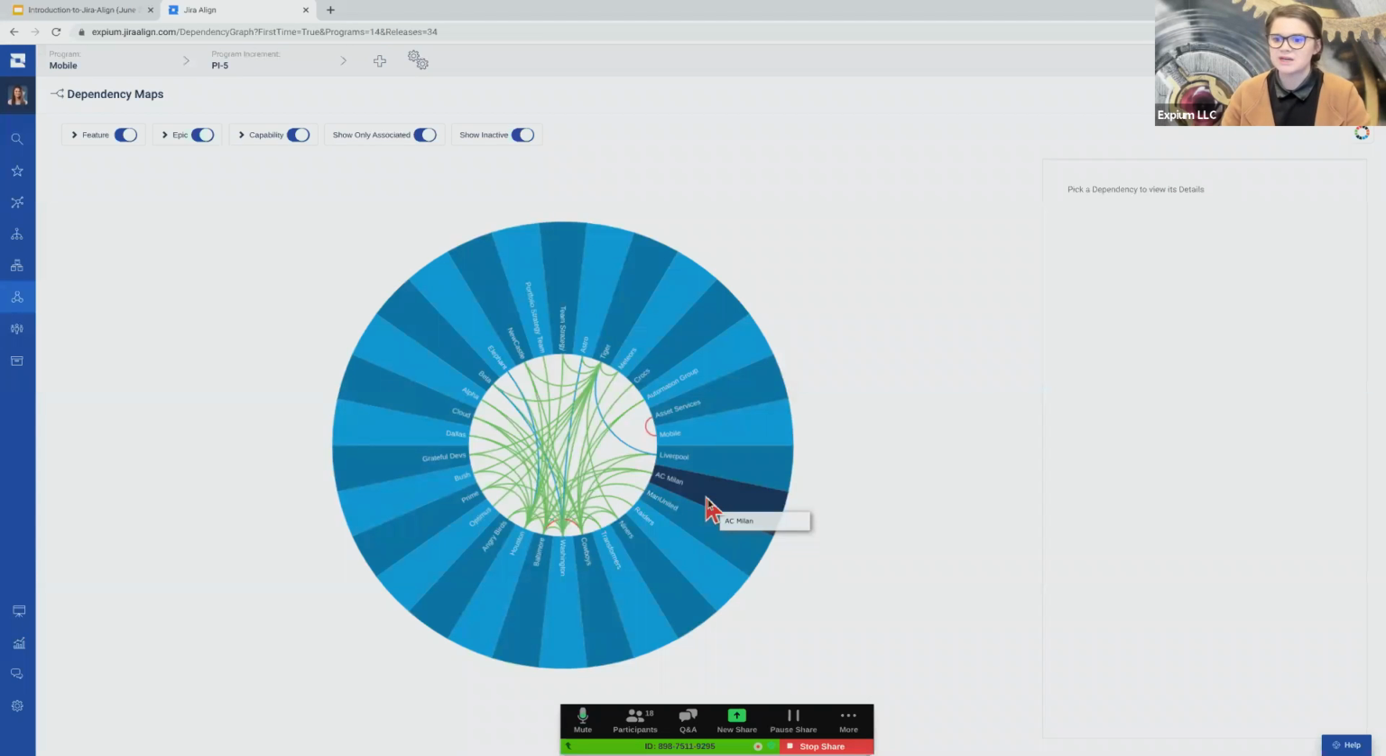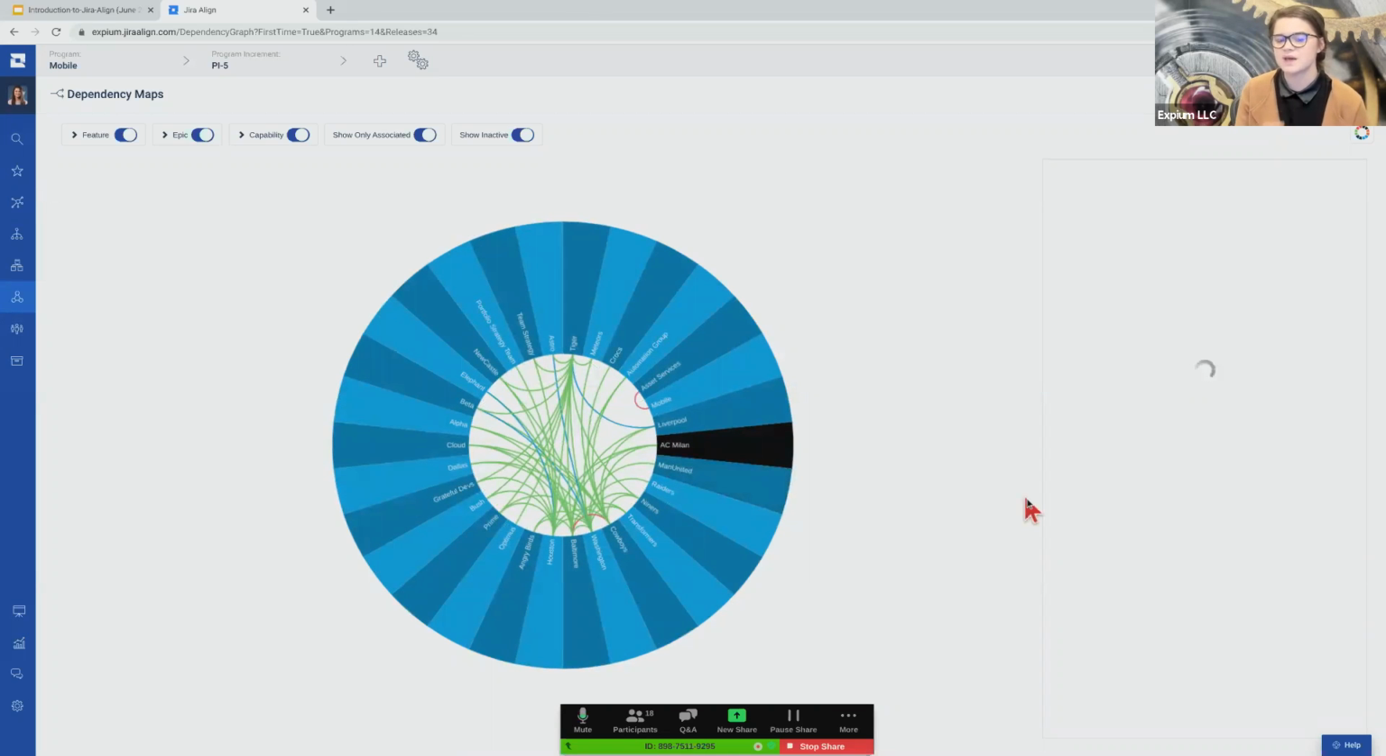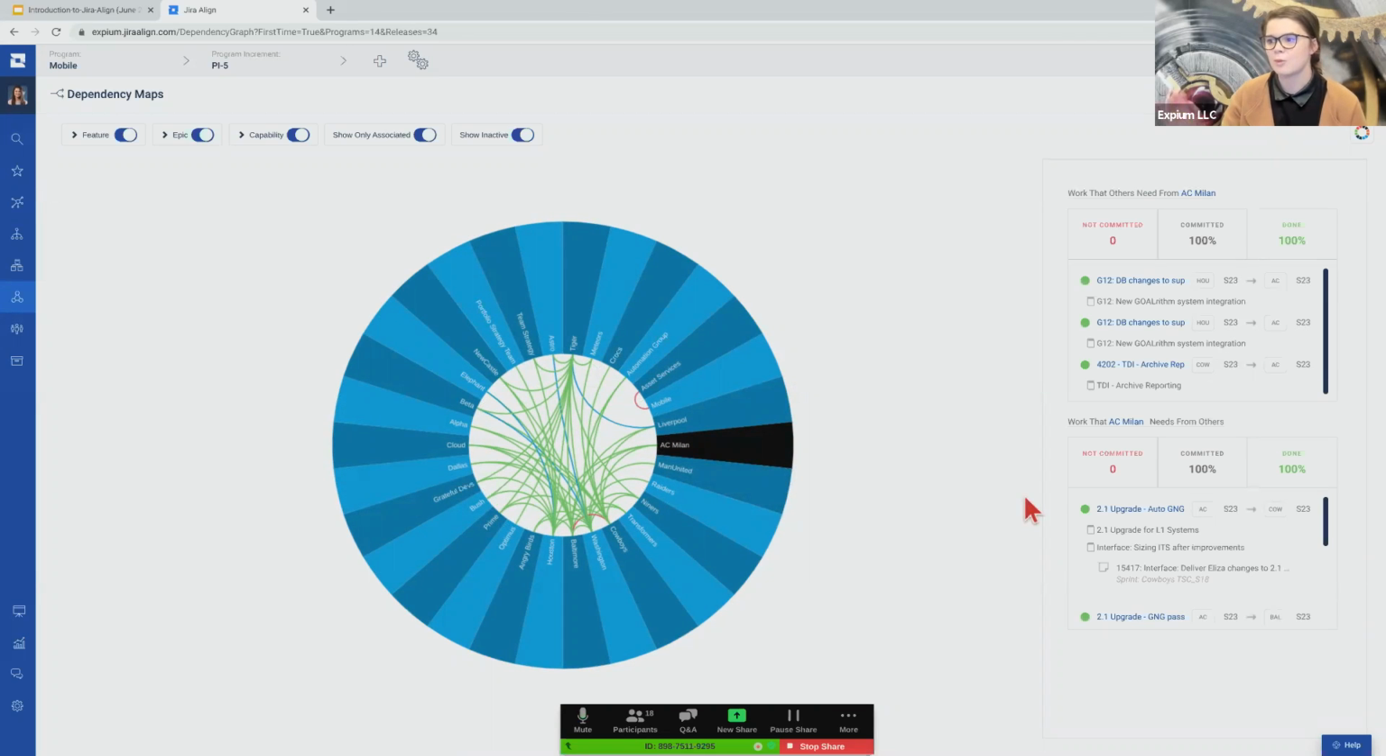I like this view because if you have a lot of red on here, you've got a lot of dependency problems. You can also start to monitor how many dependencies your organization is actually having. If we have quite a few, maybe we need to look at how we are organizing our programs and our teams, and whether they can be more self-sufficient if we reorganize. You can also click onto any of these and it will load a little sidebar that shows you what work is needed from this team and what work this team needs.